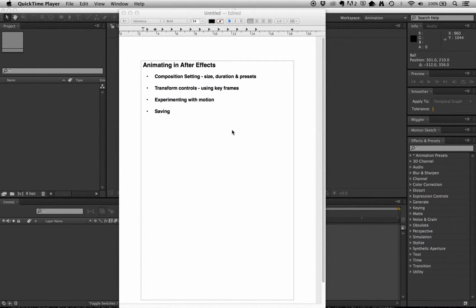Okay, welcome to part 2 of motion graphics with After Effects. In this tutorial we're going to look at using After Effects to make things move. So looking at the transform controls that we looked at very briefly in the first tutorial and using things called keyframes. We'll also look a little bit more at the composition settings and how you can change the size and duration of a composition or timeline.